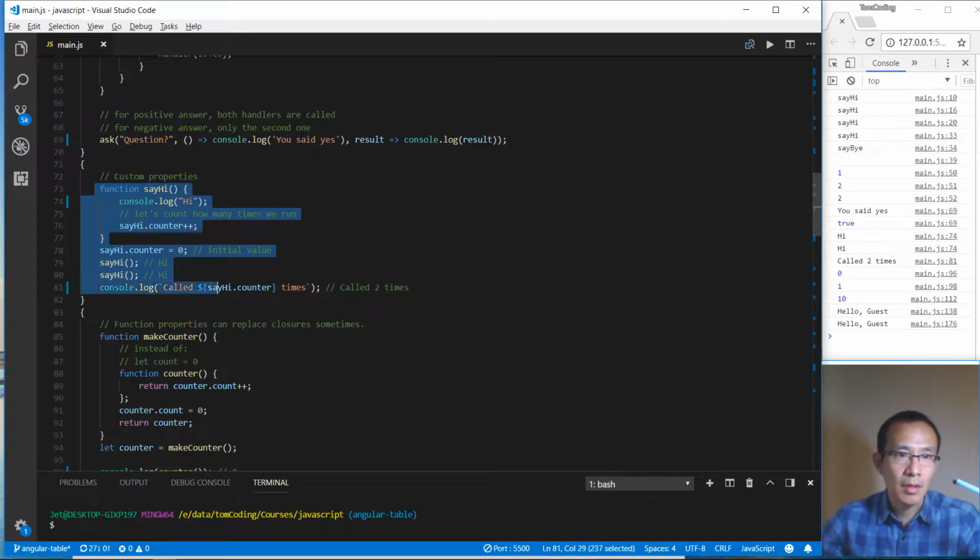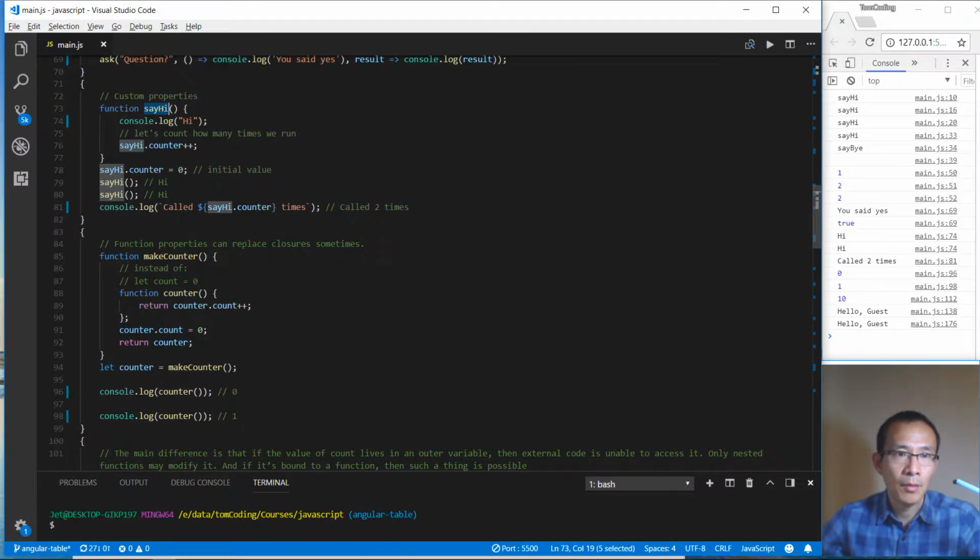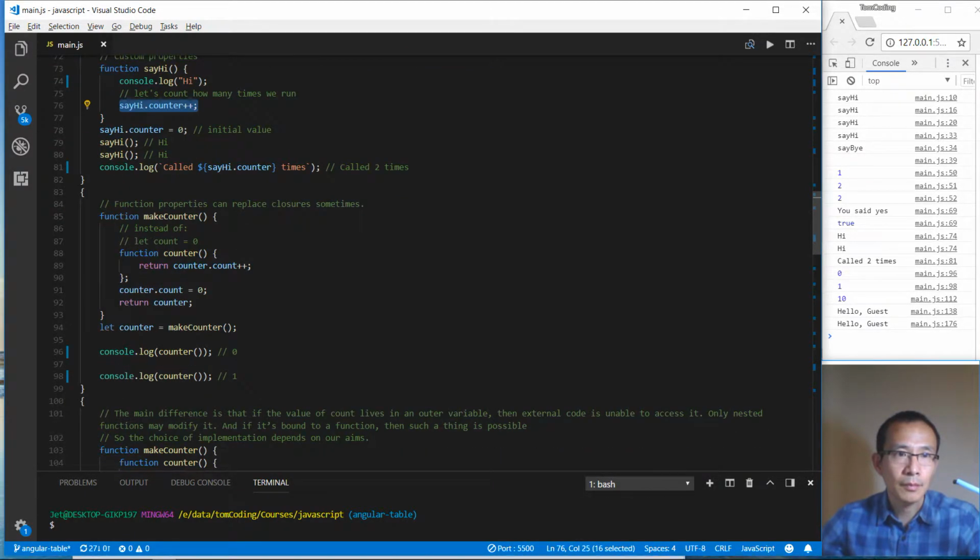Let's take a look at this example. So we can add on custom properties onto this function. For this example, we add this counter property to this function. Then we give it an initial value, then we call high each time. Then we can see the counter is increased.